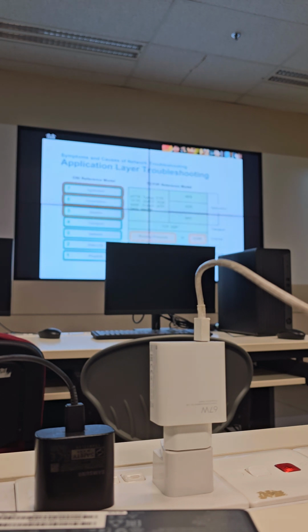Then the application layer. One of the easier ways to understand this is your DNS. If your DNS is not working, I am still able to access my site by IP address.